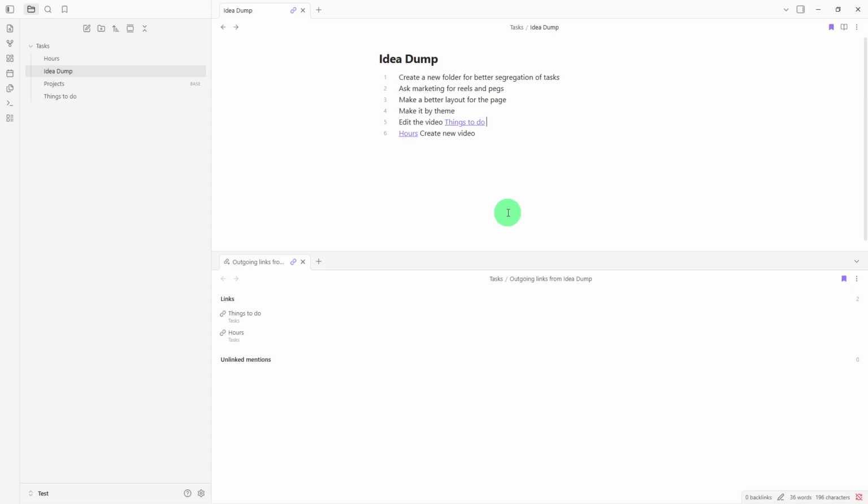Linking related notes dramatically improves navigation throughout your vault, making it easy to follow trains of thought. However, be mindful not to create unnecessary links that don't add value. Each link should represent a meaningful relationship between ideas.